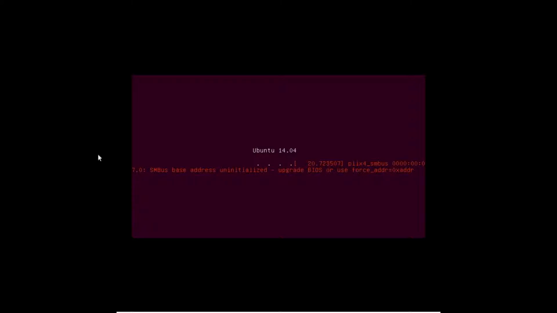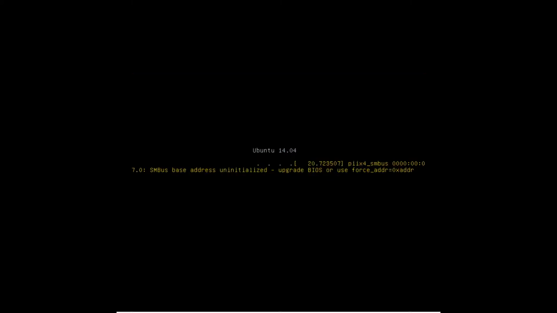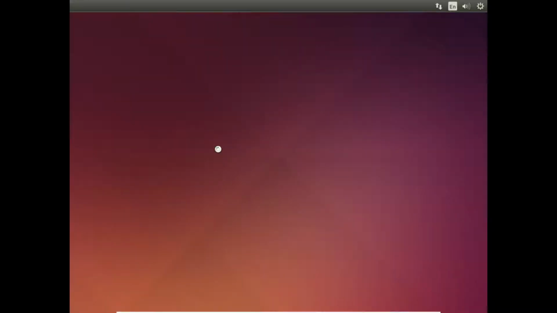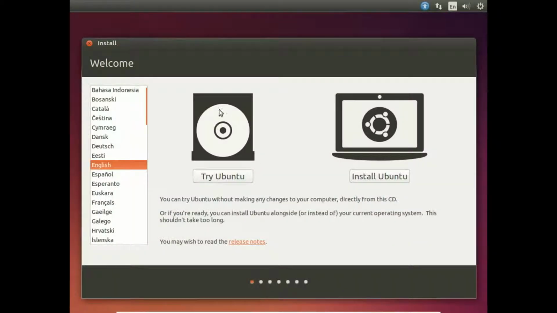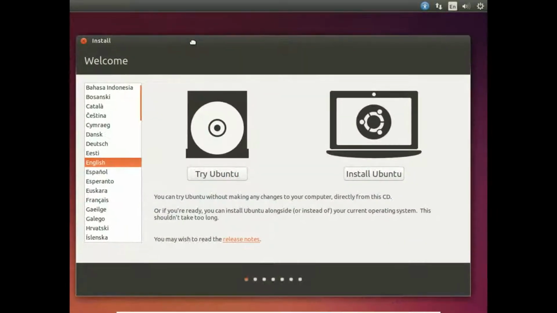14.05 is starting. This is simply a little error message specific to my system. You will normally not see this on your system. And here start the desktop background of Ubuntu, and the program Ubiquity is launching. Ubiquity is the installer of Ubuntu 14.05.